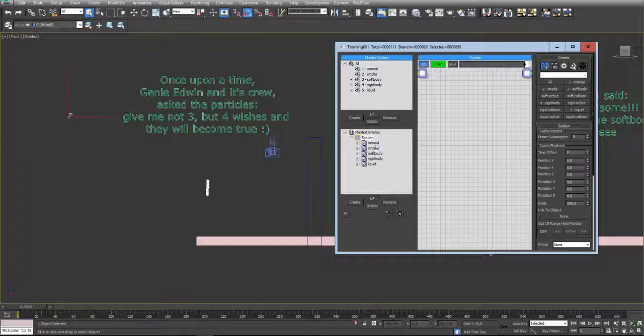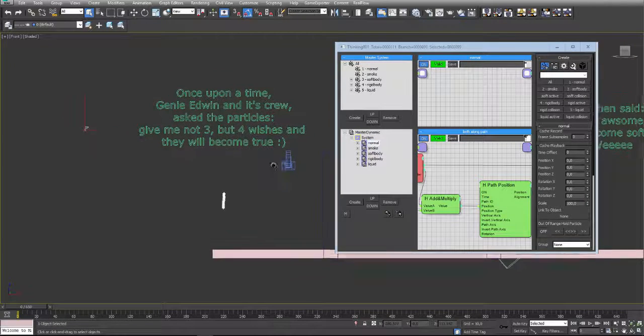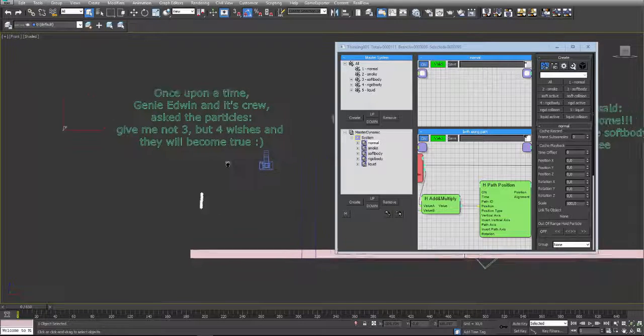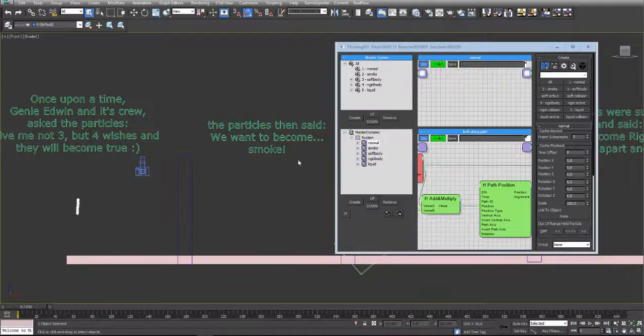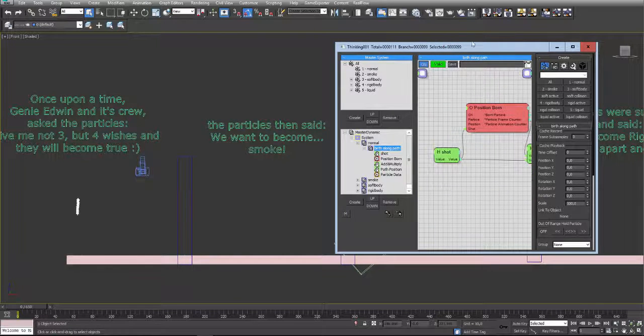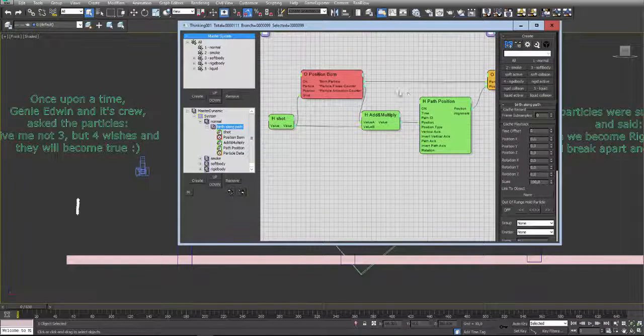So I've created the first one. It's the normal particles. Okay, so the particles were given the first wish, and the first wish was to become smoke. So after creating, I'm going to explain how I did create this.